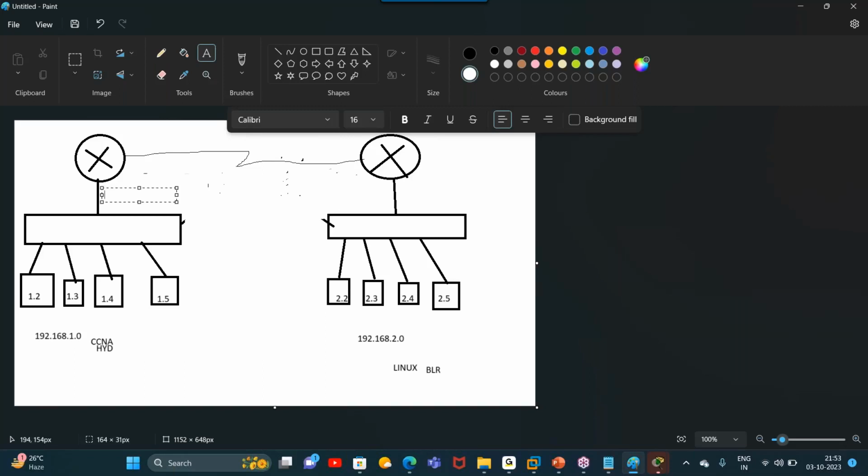Now what I'll do is, there is an Ethernet interface here. I'll assign the IP address 192.168.1.1, any IP address from this local network. Similarly, here also, I'll assign the 192.168.2.1 IP address. Now our router can communicate with the local network. Similarly, in the Hyderabad branch also, the router can communicate with the local network.